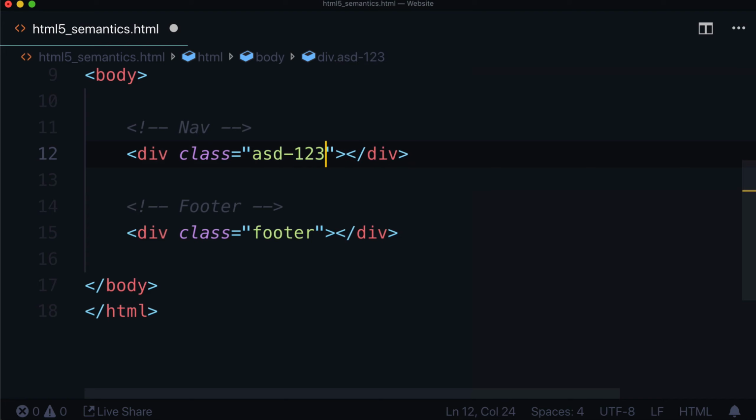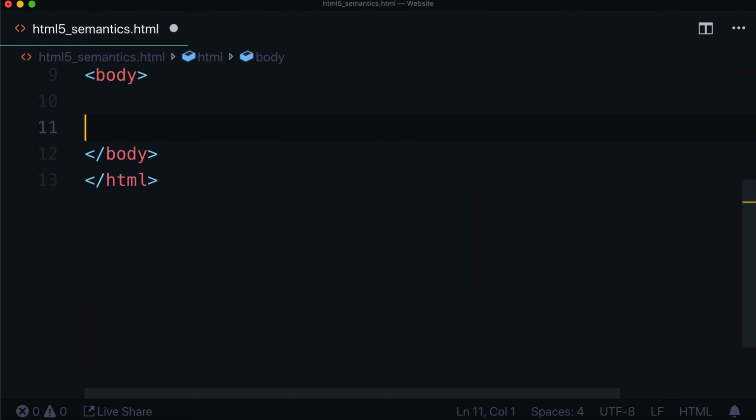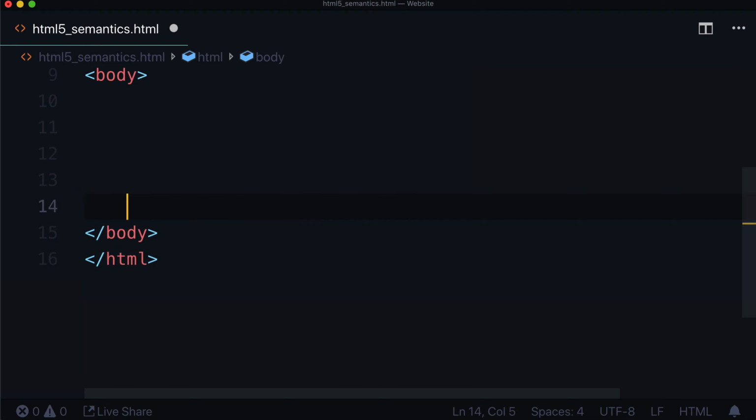You just don't know what it is, and without a comment, you're like, well, what is that? Is that supposed to be a nav? And now you have to read through all of the child elements to figure out what it is. And HTML5 said, no, enough of that nonsense. We are going to invent some new tags.